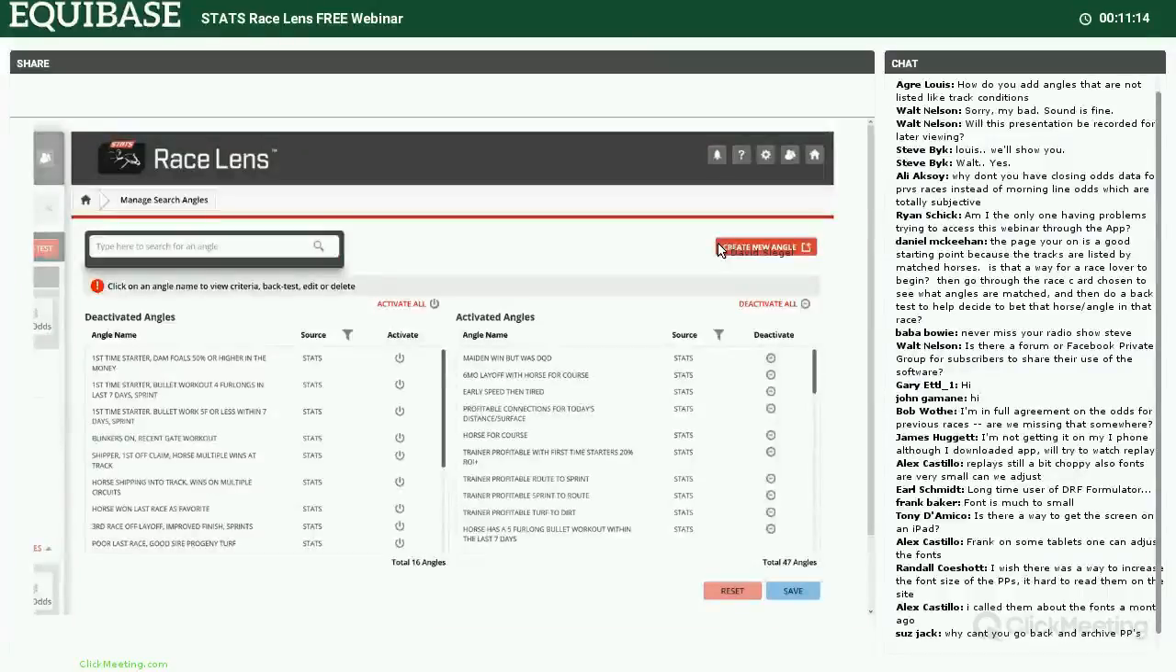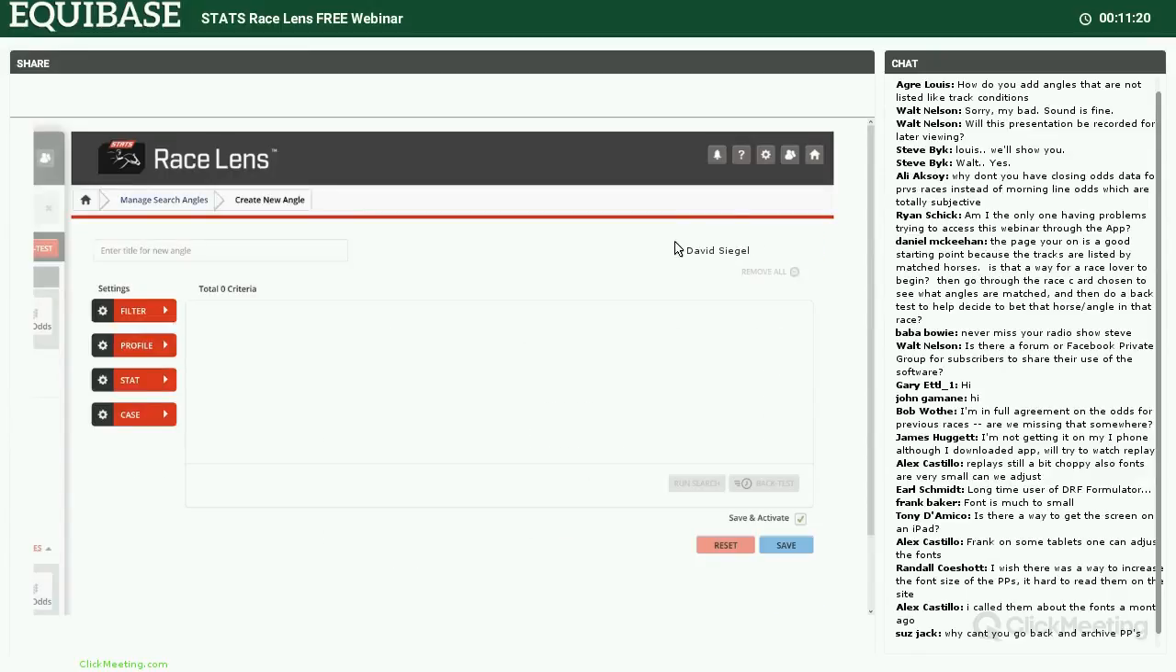But I'm going to go ahead and click on Manage Angles. These are a bunch of angles that I have in there. Some I created, some were supplied with the product, but we're going to go, as you asked, from square one. I'm going to do an angle looking for a first-time starter. And I did look at this before. This isn't totally ad-libbed here: in a sprint race, who's had a bullet work in the last 7 days. So you can name it anything that you want. And I'll go on and build the angle.